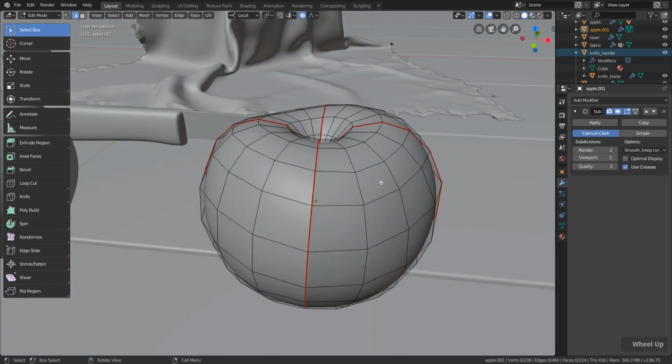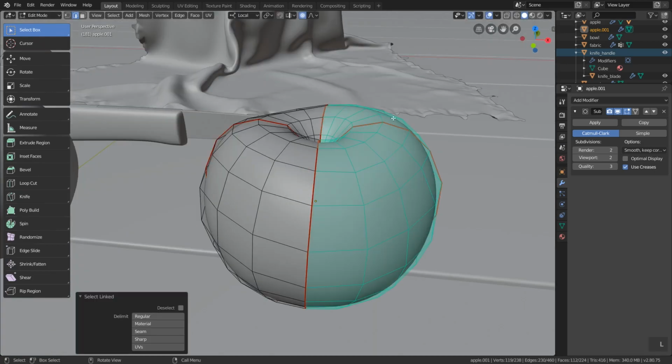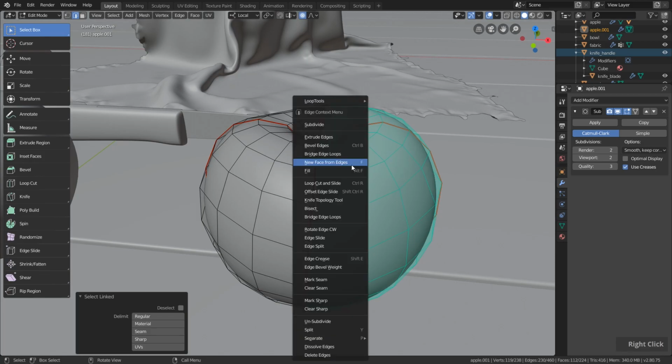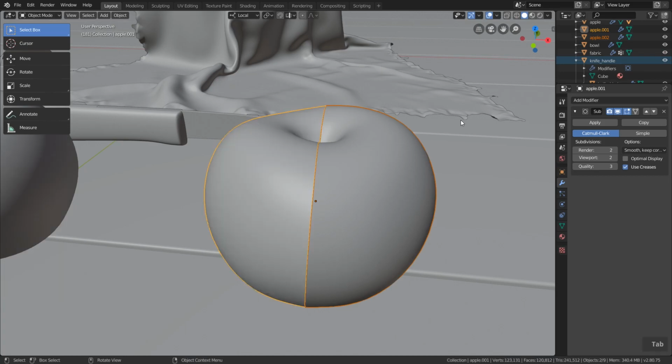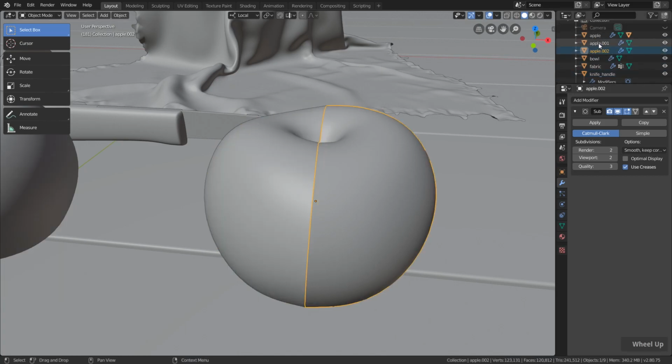Now let's deselect everything. Let's press L on one side of the apple, right click, go to separate and click on selection. You can also access this menu by pressing P. So now as you can see, I can edit this further. I have to tap back to object mode and now we have two apples here. Let's simply call this apple cut 1 and apple cut 2.